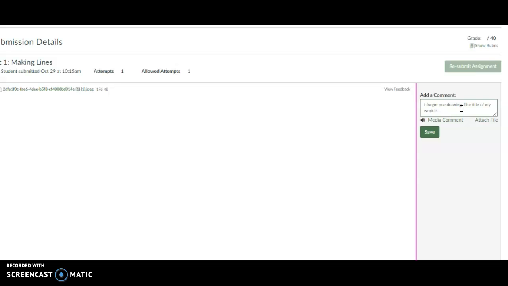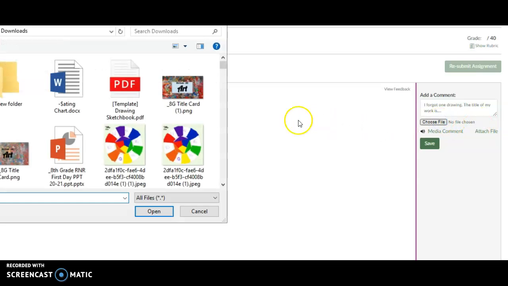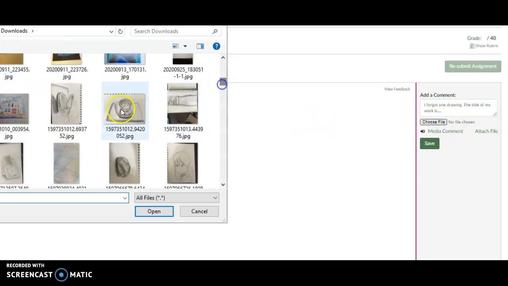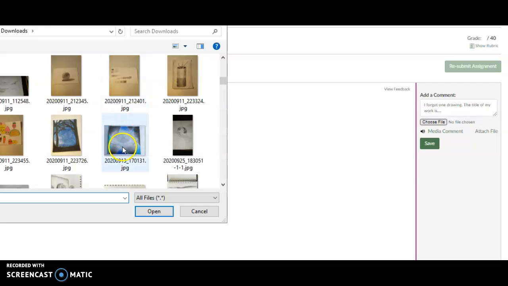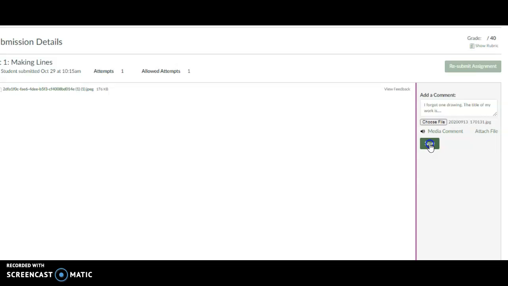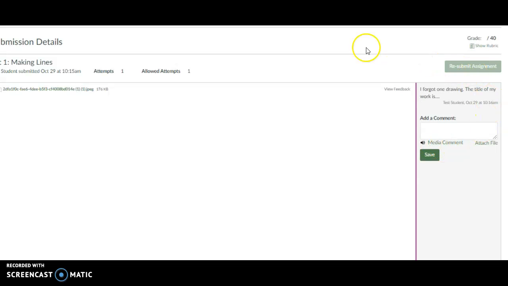You can add in a comment here, and then you can also attach a file. Choose a file. This time make sure you pick the right one. Let's say I'm going to add this one. Add it in and save it. It's that easy. And the thing I like about this is it's all together with your assignment. I can see your corrections and everything all together in one, and nothing gets lost.